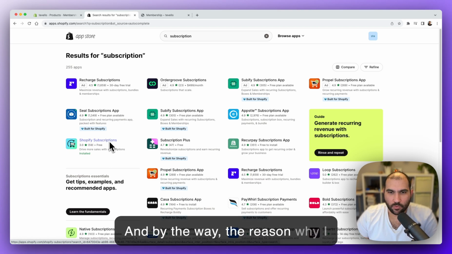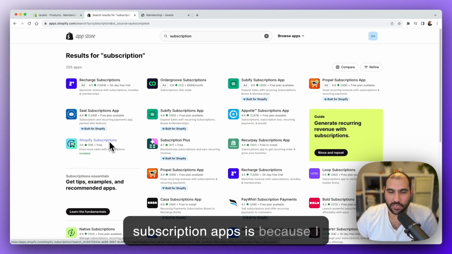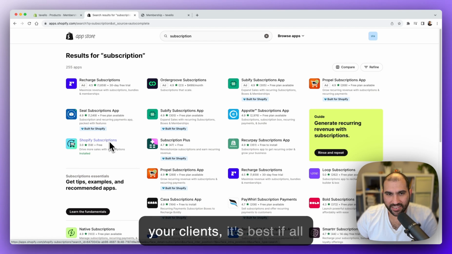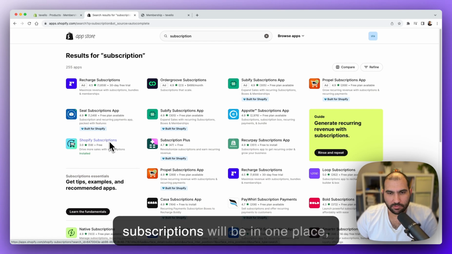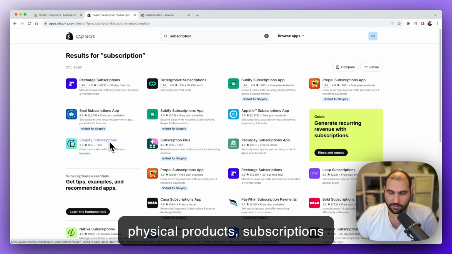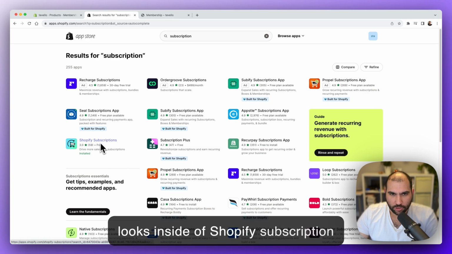And by the way, the reason why I decided to integrate Tevelo to all subscription apps is that I believe that both for you and for your clients, it's best if all subscriptions are in one place, both digital products and physical products, instead of having digital products managed in one place and physical product subscriptions managed in another place. So anyway, let me show you how it looks inside of Shopify subscription app.